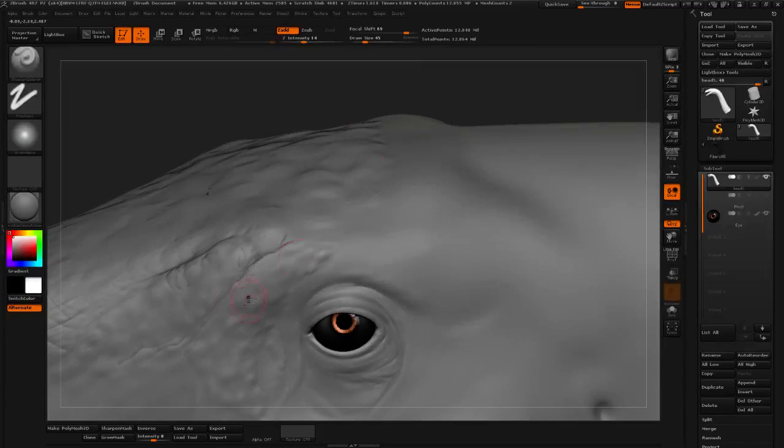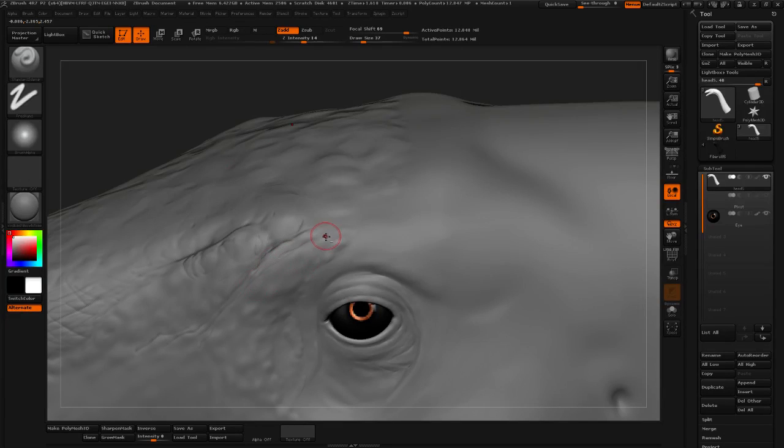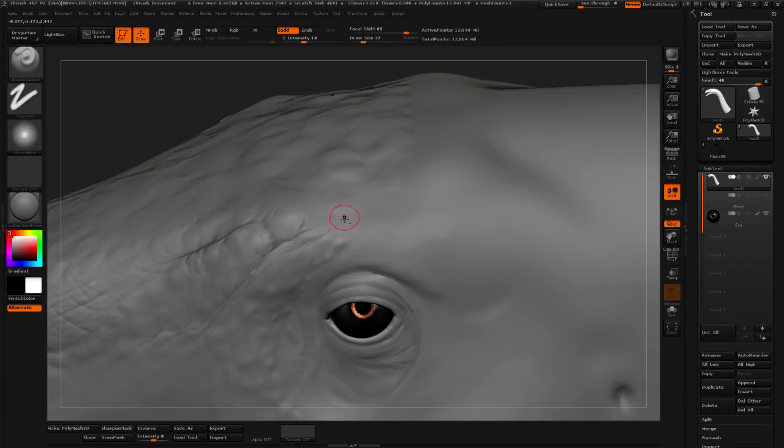So we're trying to make our Therizinosaurus look cool.